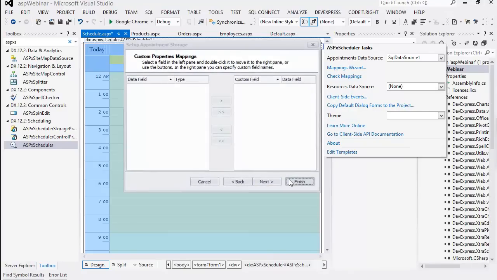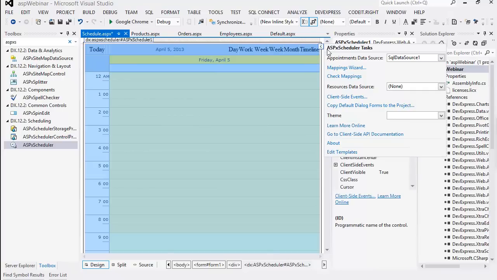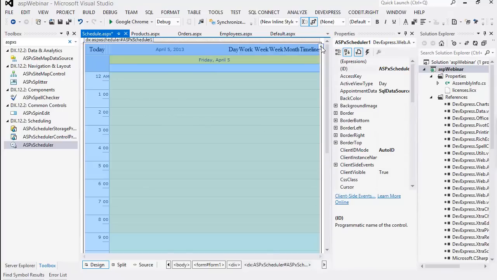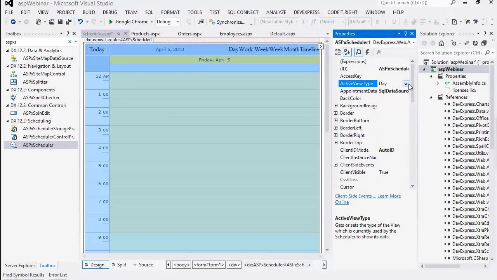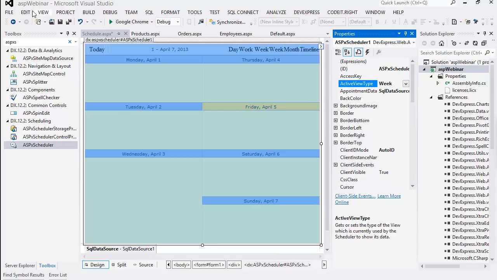and the binding's done. Now, with the properties, I can change the default view that's going to be rendered. We've got this active view type. I'm going to preset that to week. The end user has got control over what they're looking at. We'll see in the top right hand side here, we've got that functionality. And again, you can customize the look and feel to what your end user can actually interact with.